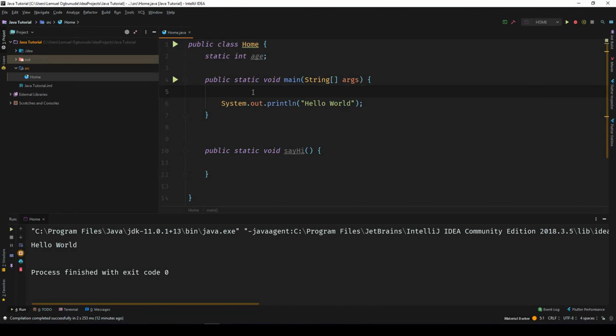So in here I can say age is equal to 40. Over here I can say age is equal to 403. And there you have it. I can access age from here and from here because this belongs to the whole class.